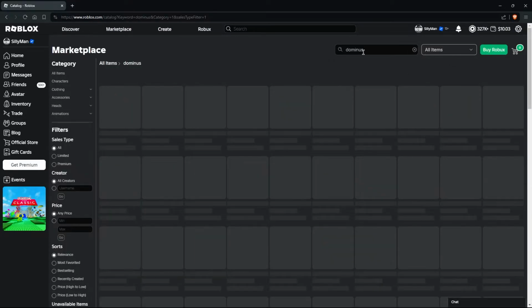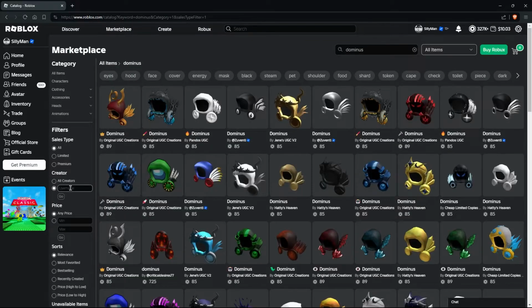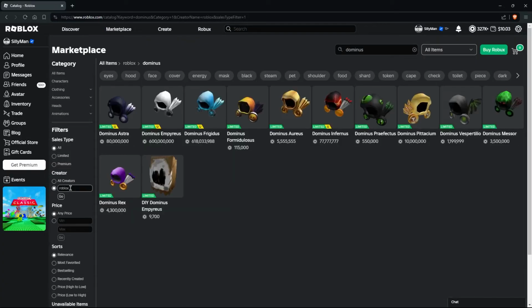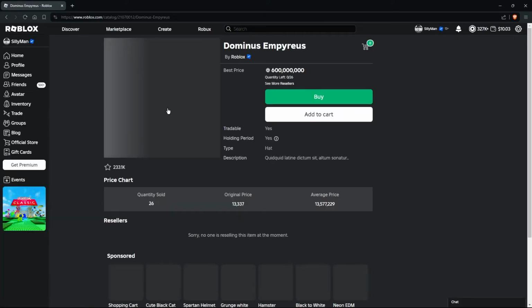So let's just do a Dominus. I'll do one made by Roblox. Let's just choose this one.